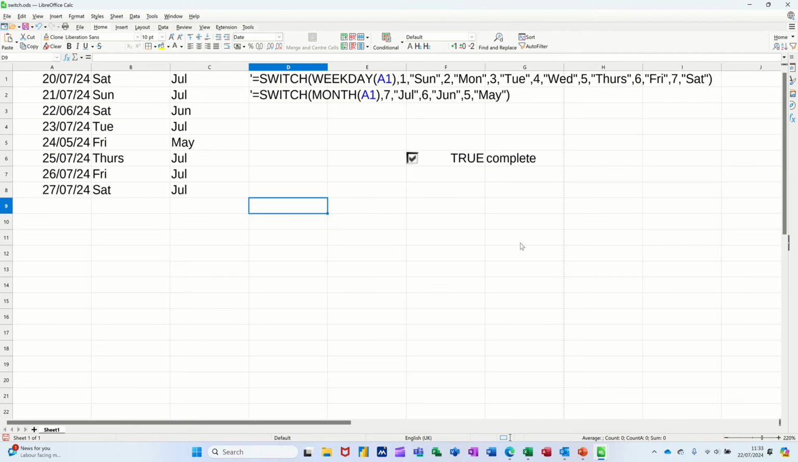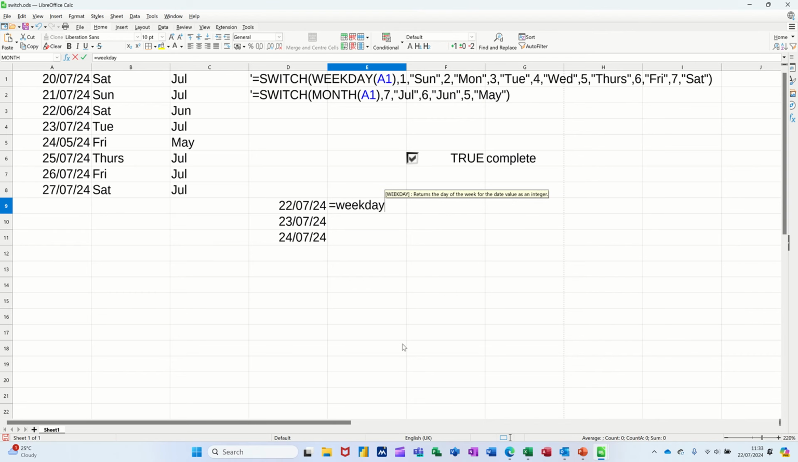I'll come down here, do the key command for today's date, which is Control semicolon, and get myself a few dates. I'll just get 3 dates like that. For the day of the week, I'll use the switch function, and I'm going to use the weekday function. I'll just show you what that does first off. Equals WEEKDAY, click on the cell and press enter. It's going to tell you what day of the week today is. Today is a Monday, Sunday being day 1.